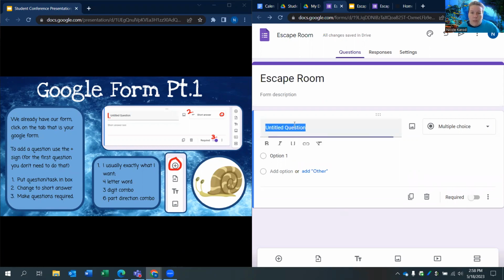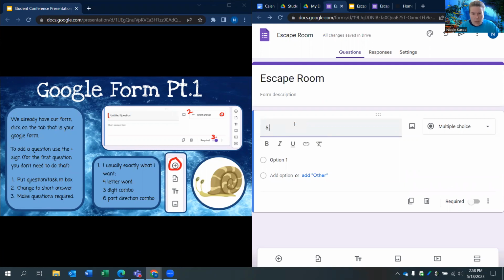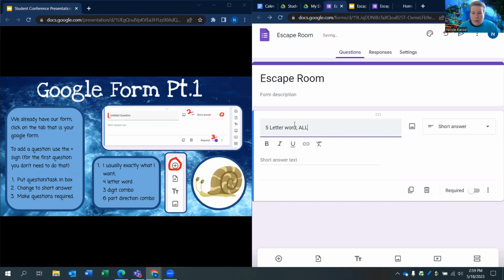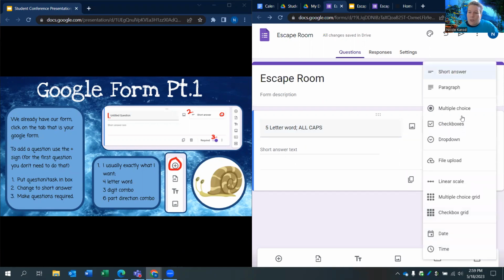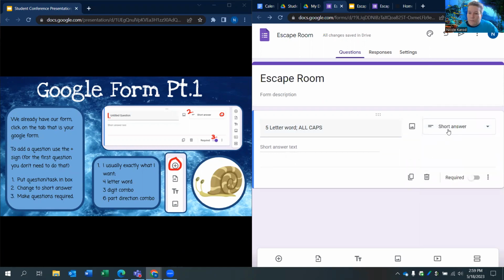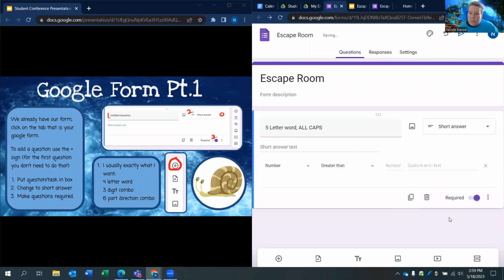The very first thing I'm going to do is say 5-letter word. And then I like to put it in all caps so that they know exactly what it is. I'm going to make sure that it's a short answer, and I'm going to make sure it's required, but then I have to have an answer in here. So I'm going to hit these 3 little buttons right here and do response validation. Now, I'm looking for a word, so I have to change this one. I have to toggle down to text.